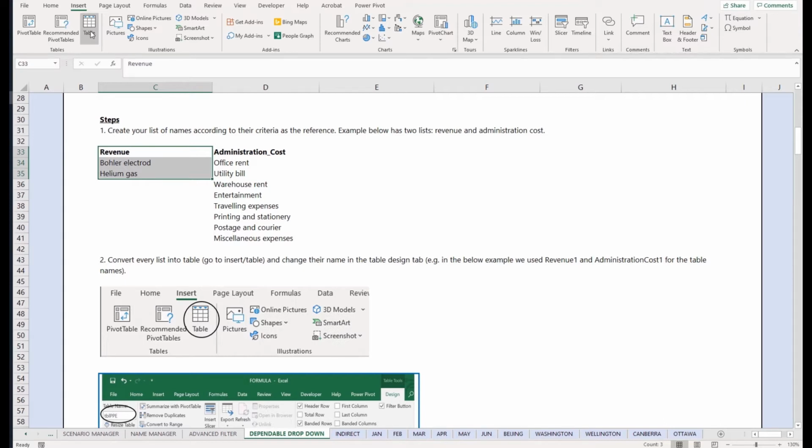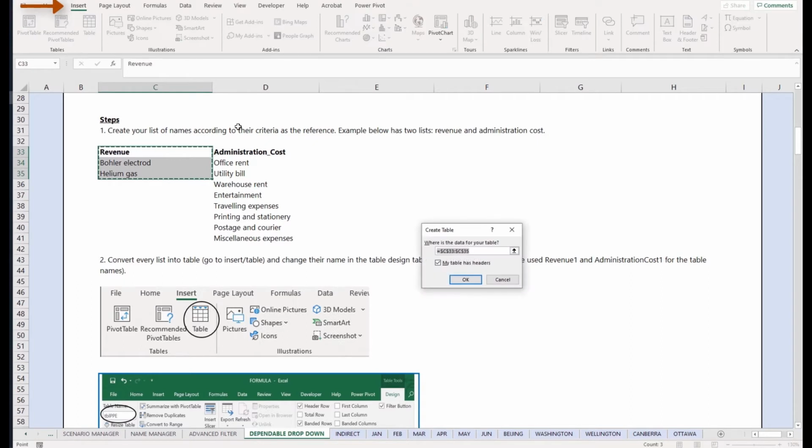So we've got our list made, and now we need to convert each of the lists into a table. What we're going to do is highlight the data, and then go to Insert in the top navigation pane, and click on Table. Then we're going to make sure that we've got the correct data highlighted in the table here. The data does have a header, so I'm going to make sure that's checked on.